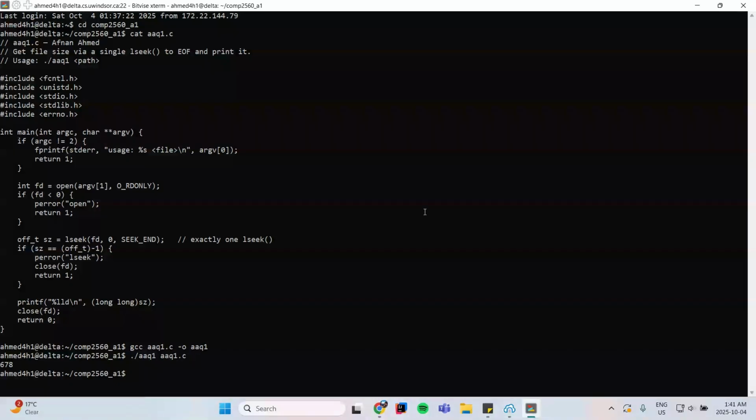Sorry, and then I want to verify this with ls -l. And then, yeah, ls -l is shown again. It shows the exact same file size, which matches exactly what my program printed. So that basically confirms my lseek result is correct.